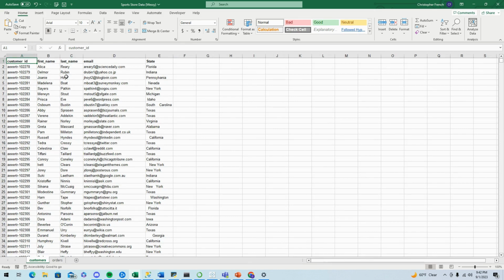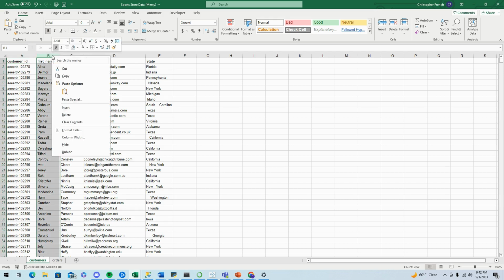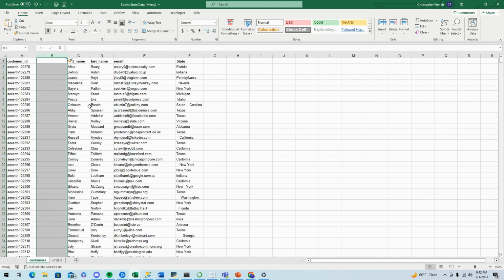So staying with the customer ID, we see we have some letters to the left of the hyphen. We have some numbers to the right. We want to only keep the numbers. Anything to the left of the hyphen, we could get rid of. So what I'm going to do is use something called text to columns. So I'm going to go to column B, going to insert.